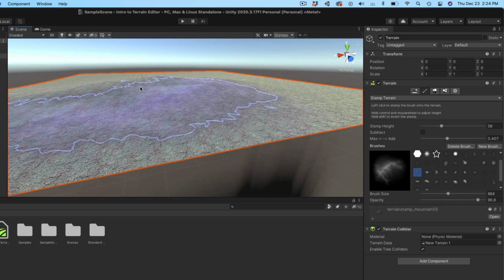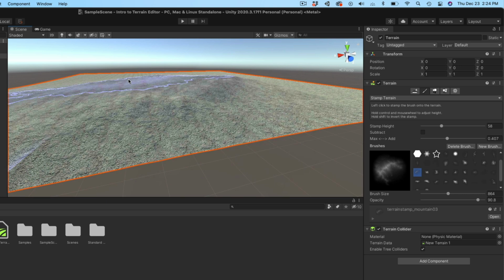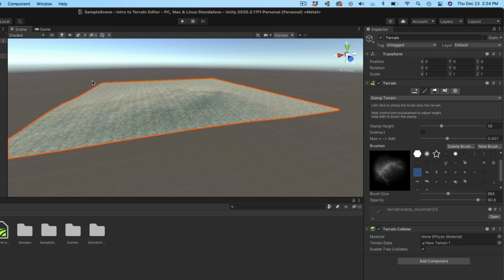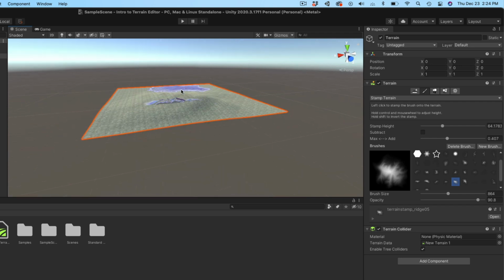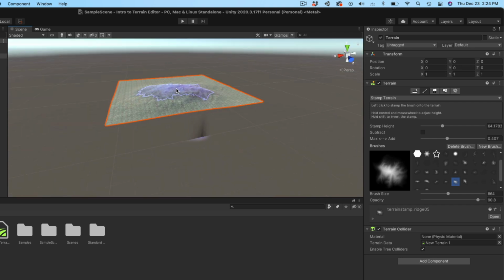I'm kind of stamping this terrain using the various stamps here. I can left click on the stamp brush onto the terrain. You can also hold the control and the mouse wheel to adjust the height. Notice it kind of gives you a preview of what this will look like as you bring in the various stamps here.